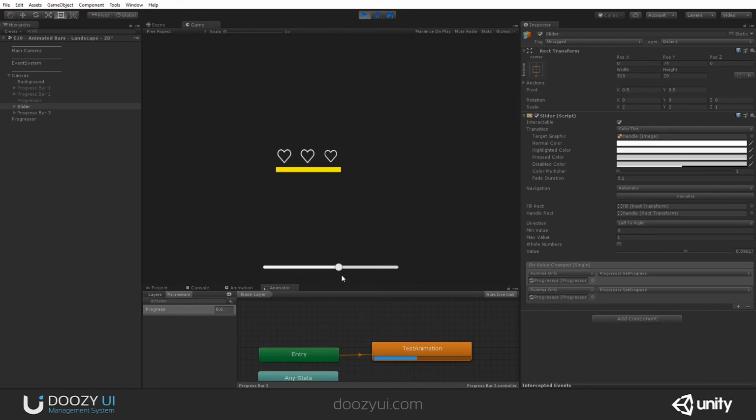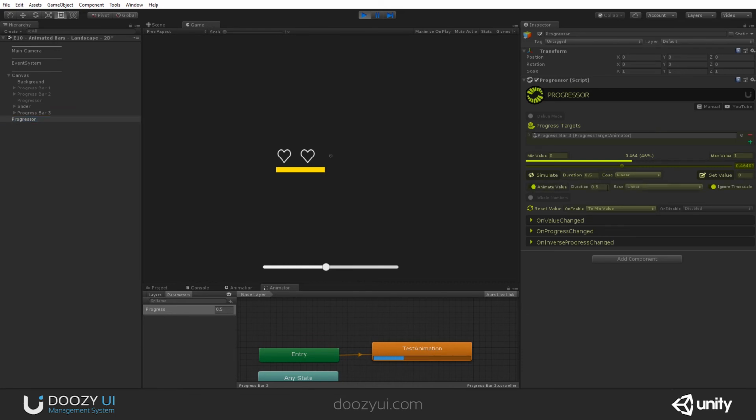Check it out. Now let's add an animation. So I'm just going to animate the value in 1 second and check it out. Yeah, you can now animate it. Let's say in 0.5. Actually, 0.4 seconds should look nice. And check it out.